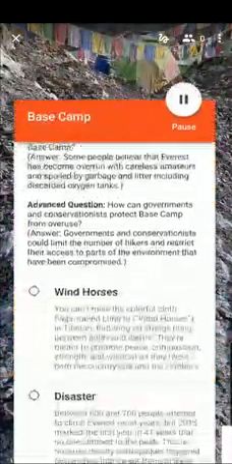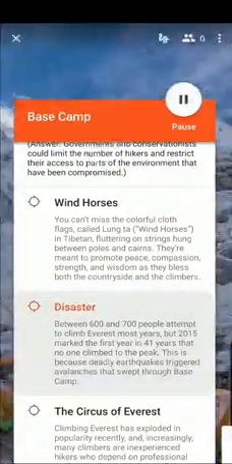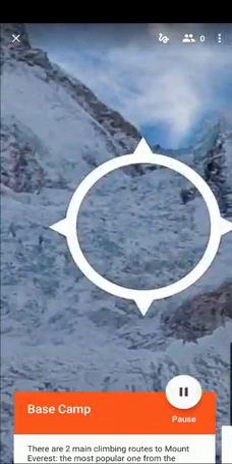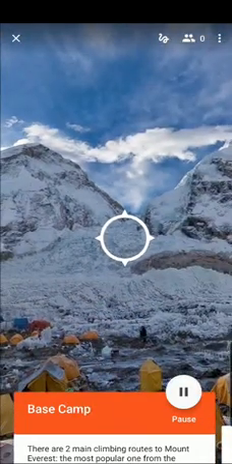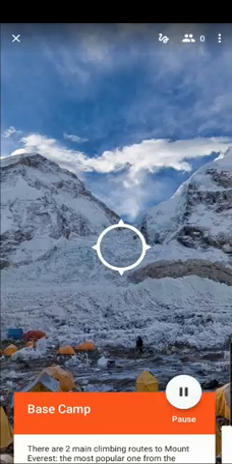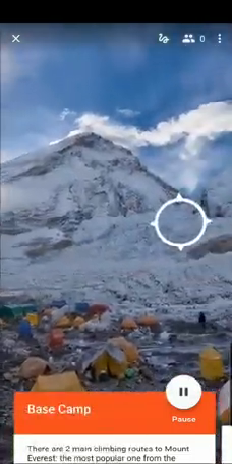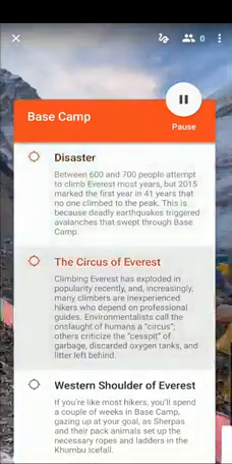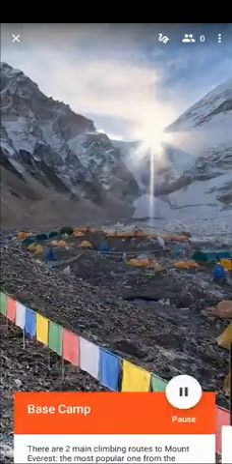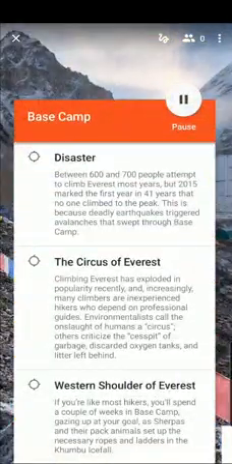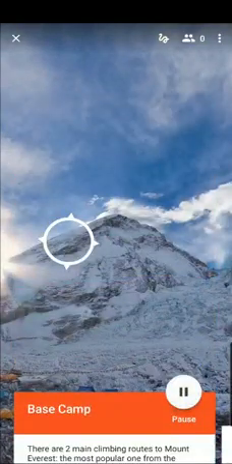Then they can view the disaster area, and you can make it bigger. Also, once explorers are in the student view, you can actually see them on your screen and see where they're looking, if they're in the right direction, and guide them back to where they need to be. And the Circus of Everest. There you go, nice little view there. And lastly, the Western Shoulder of Everest.